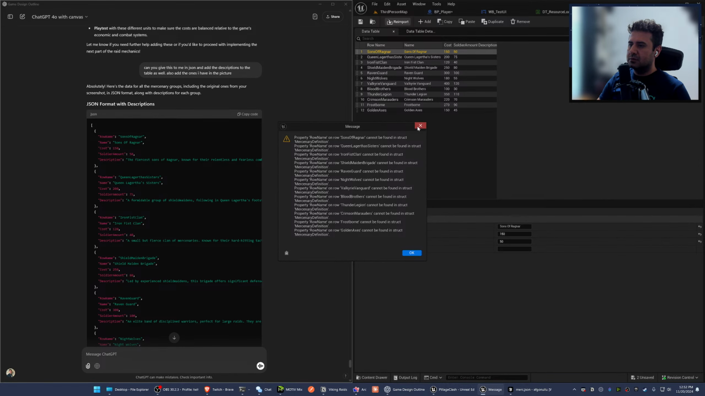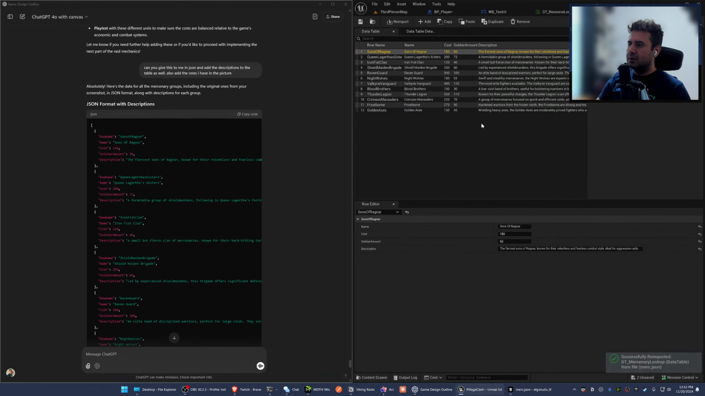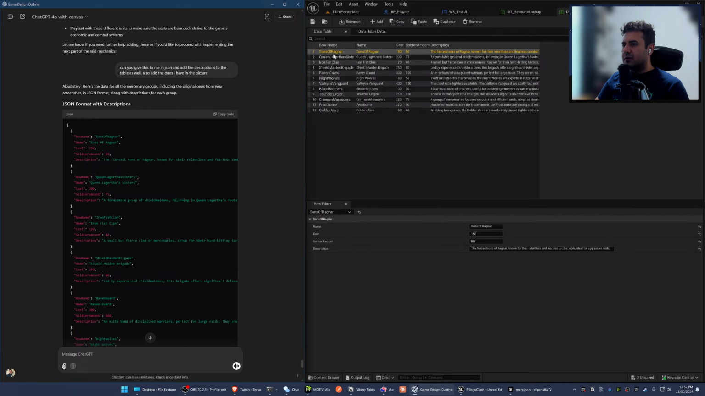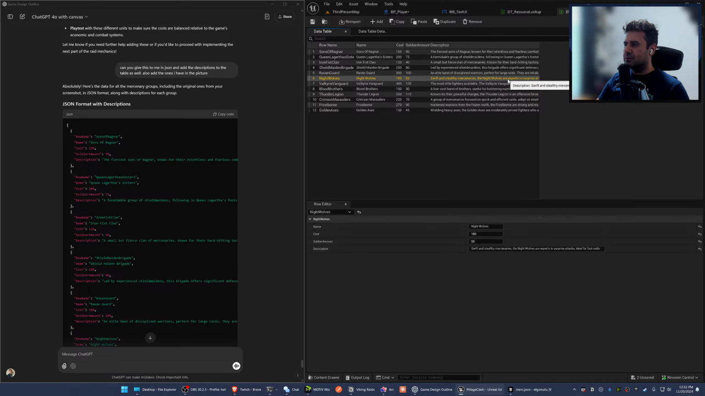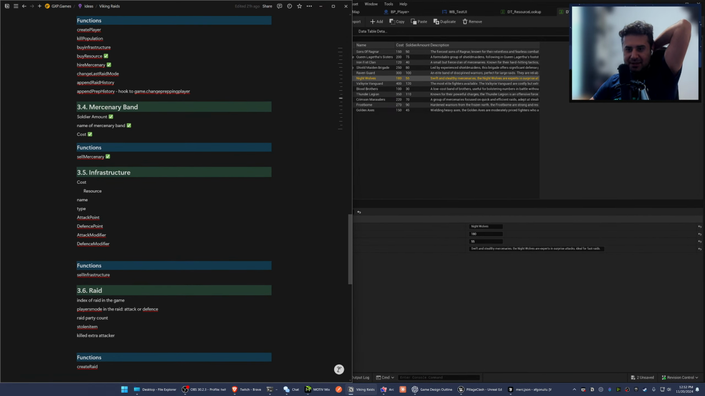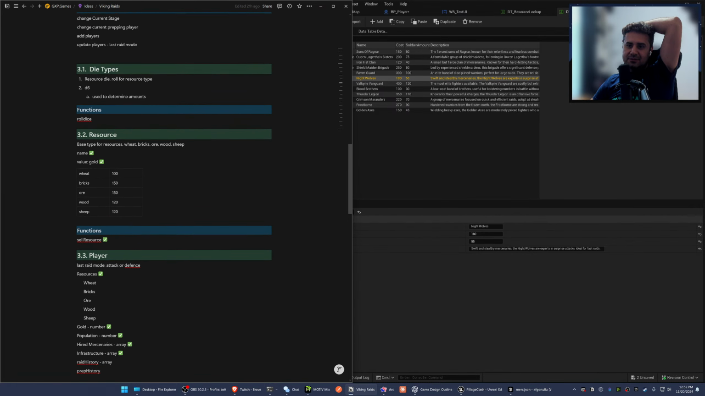So reimport. Okay. Now we got these. Very cool. Night Wolves. 180 gives you 55 soldiers. Swift and stealthy mercenaries. The Night Wolves are experts in surprise attacks, ideal for fast raids. You know what? They should also have some attack modifiers and defense modifiers. Oh yes. But I'm moving ahead of myself.